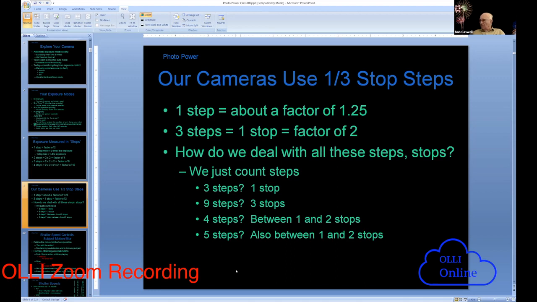Okay, so what are we going to do with all of this? The answer is, as we make changes, we're just going to count the steps. We're not going to worry about the stops. The stops are convenient to think in terms of. But if we want a 2-stop change in exposure, we're going to count 6 steps in the direction, either more light or less light, that we want to go in. Okay, any questions? Again, this is basic. We're going to be using it every day. All right, very good.